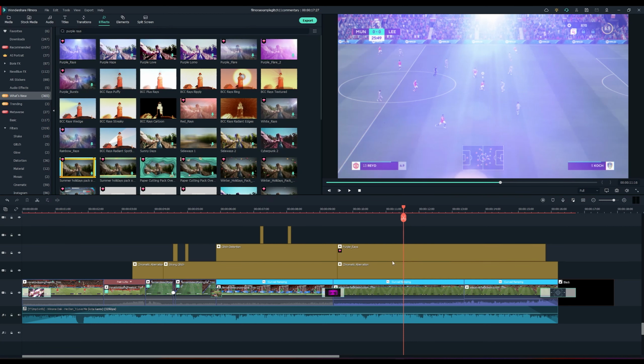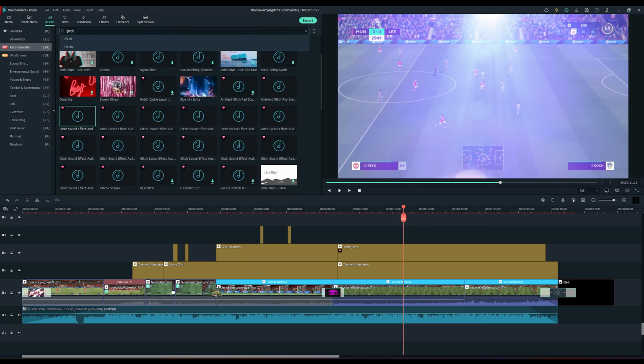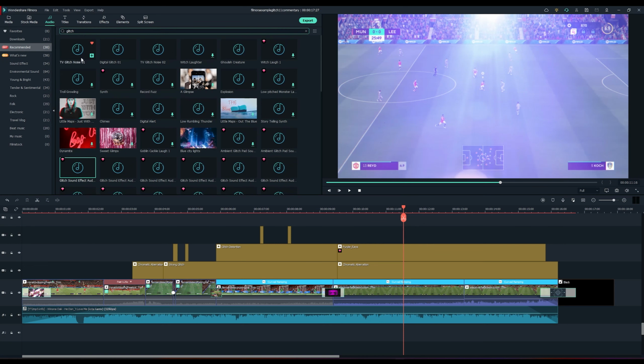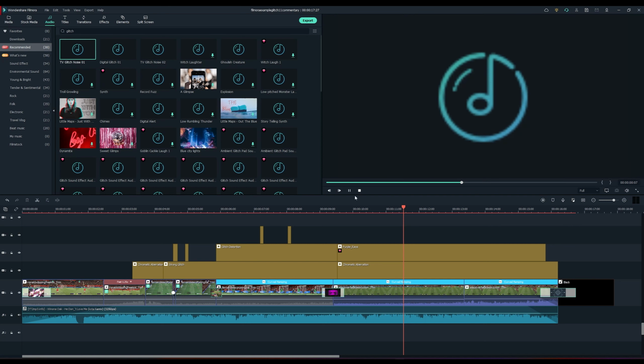Okay, now it's time for sound effects. In order to do sound effects, first you have to go over to the audio tab. Search up glitch. All these results will pop up. In my case, I used TV glitch noise 1 to introduce the entire montage. So I go ahead and drag that TV glitch noise 1 all the way to the beginning.